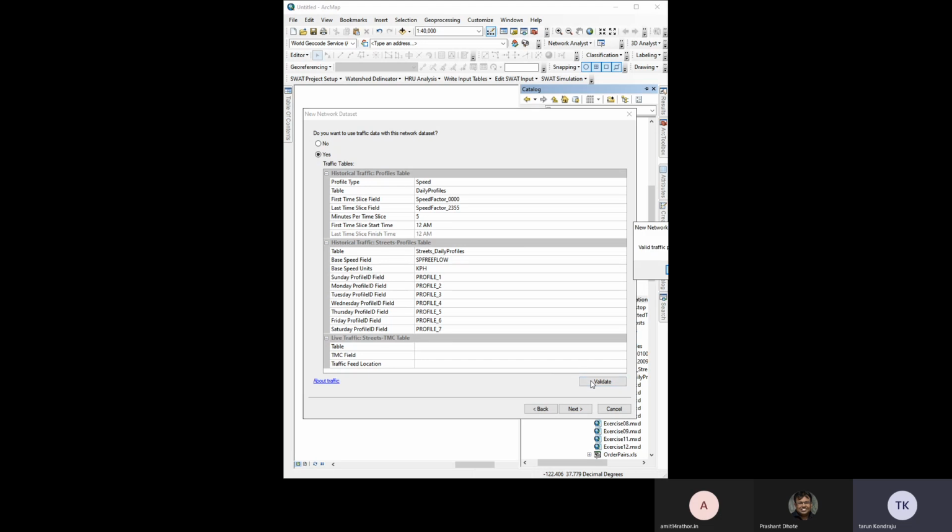You can actually try clicking validate here. Validate traffic properties. Okay, so that is validated. Now you have no issues. So the problem is this data doesn't have live traffic. Do you want to use traffic data with the network data set? You just say yes, because I have speed. I have profiles for daily. I have speed factors. I have 5 minutes per time slice. So for every 5 minutes, I have a time slice. For 5 minutes, how much traffic is here? Another 5 minutes, how much traffic is here? Like that.